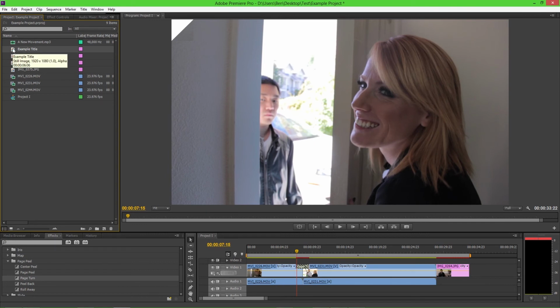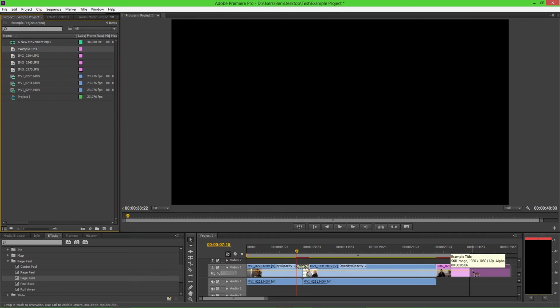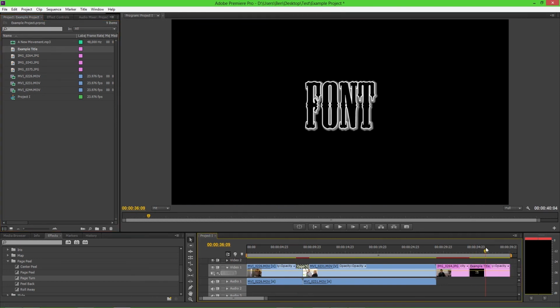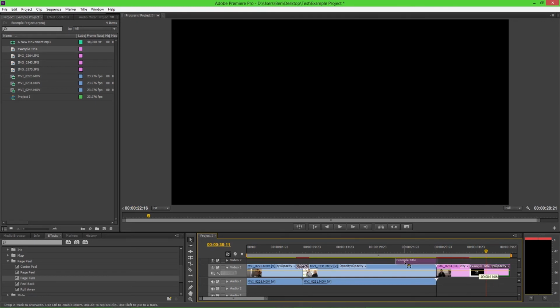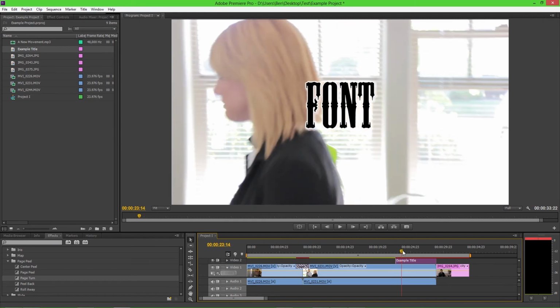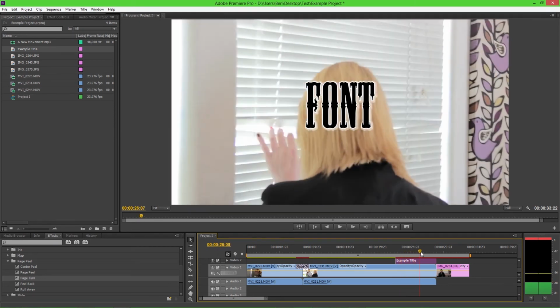To apply it to the timeline, just like any other file, just click it and drag it down, and you'll have your font over a black background. If you want it over the footage, just click and drag it so that it is on top of the footage in the timeline, and you can see there it's on top of the footage.